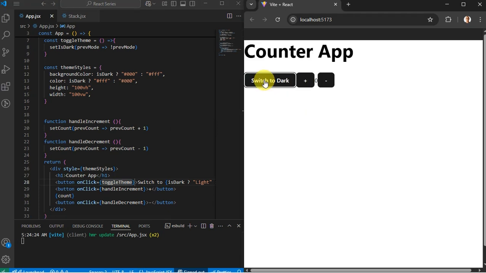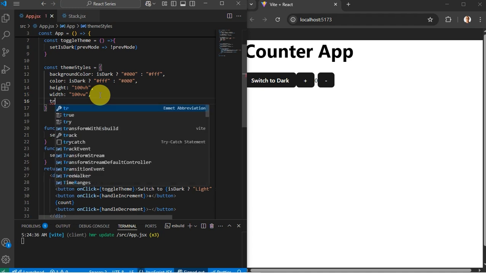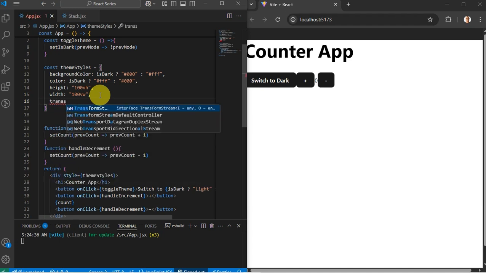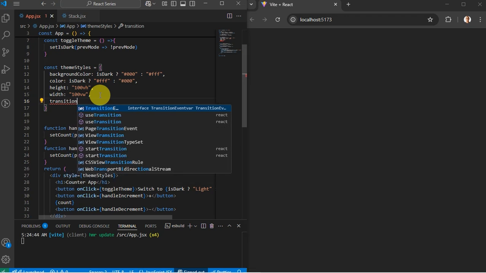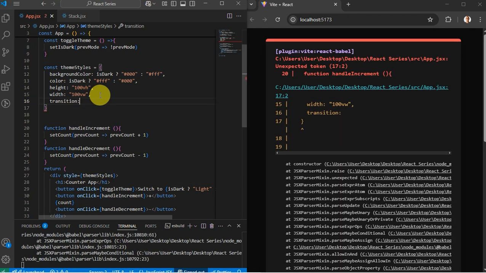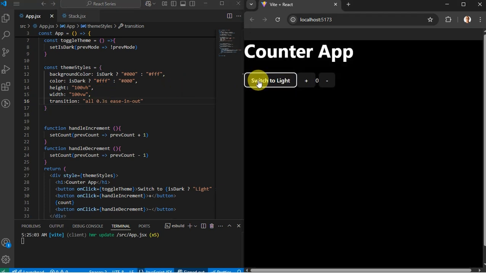Yeah, so it's now working. You can improve the smoothness of the transition. Let me put on 0.3 seconds, ease-in-out. Let's see if it's working. Yeah, it's now smooth. So that is it.